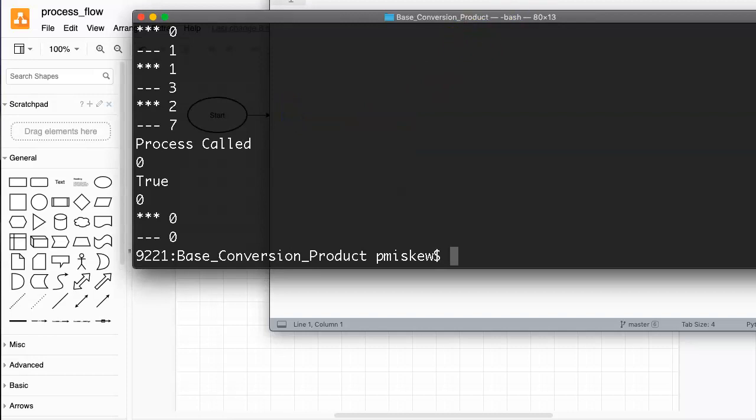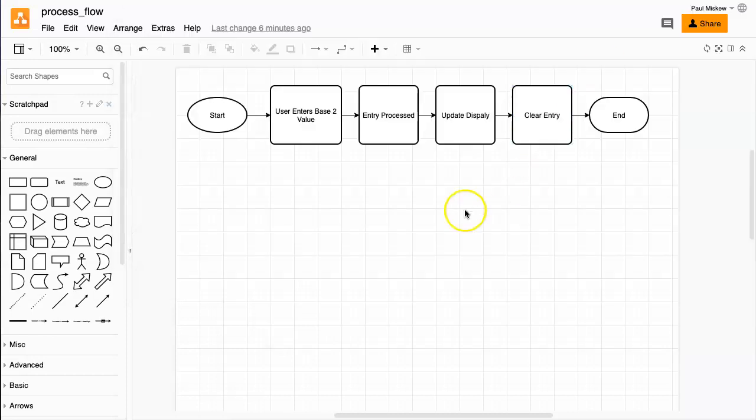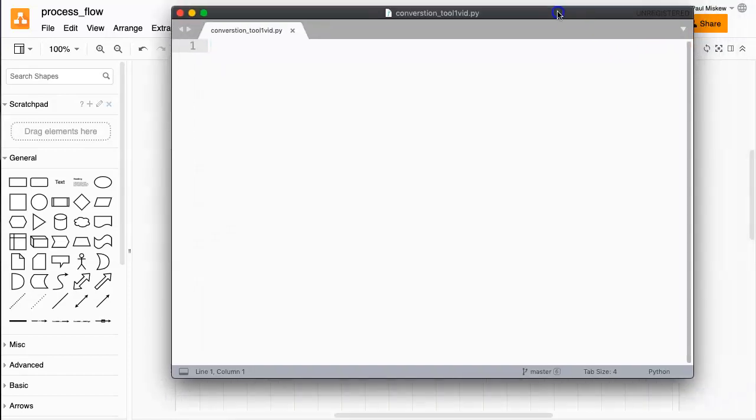So what I'm going to start with is this flow chart, to get an understanding of the entire process that we have to go through. So we're going to start our program. The user is going to enter a base 2 value, and then the entry, which is the value we've entered, is going to get processed. We're going to update our display, and then we clear our entry, and it ends. And it does this over and over again. In this first video, we're just going to set up the actual front-end GUI interface. And with that said, let's do that.